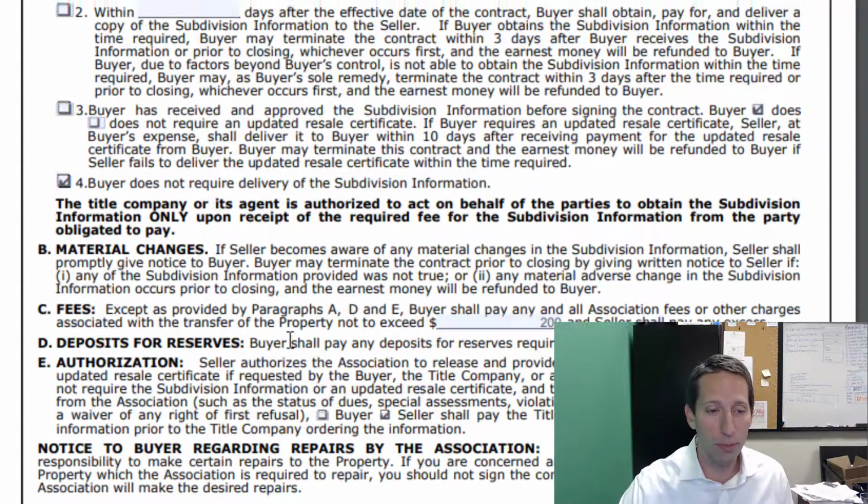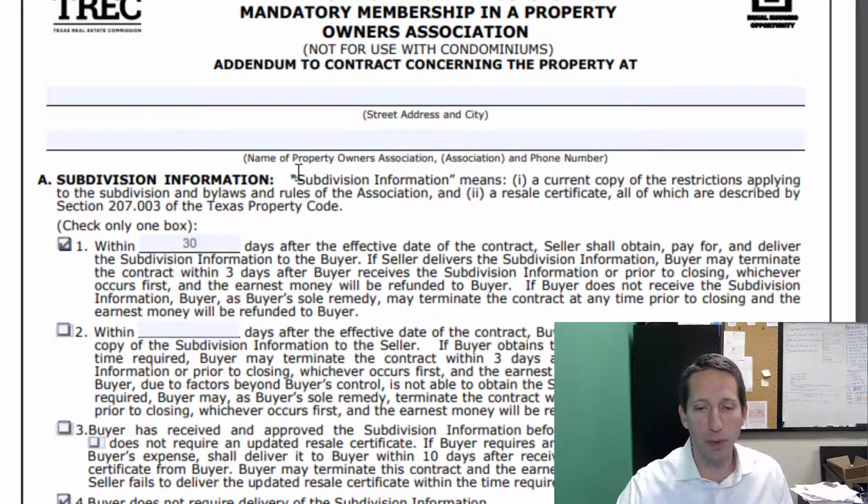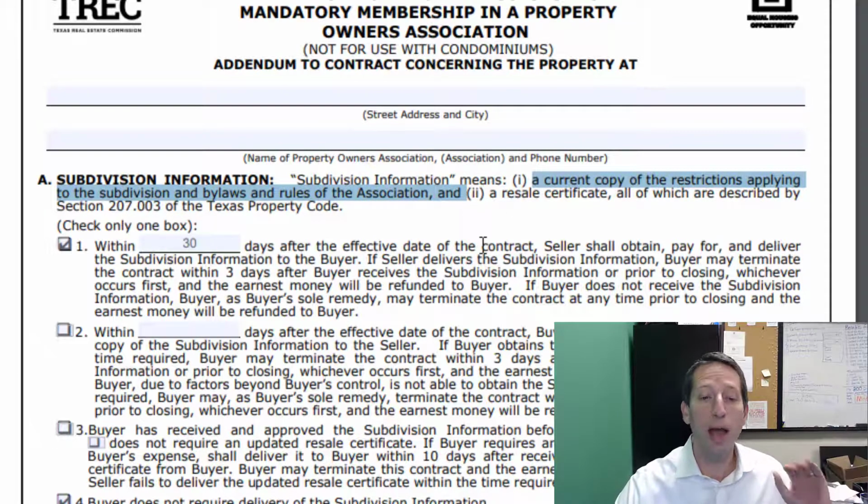Okay, let's go right up to the top. Subdivision information includes two different parts. The first part is the bylaws and restrictions, the CC&Rs. Now, you don't necessarily have to order this and pay a fee to the homeowners association to get this information. Oftentimes, the seller already has this information and the seller can provide it.